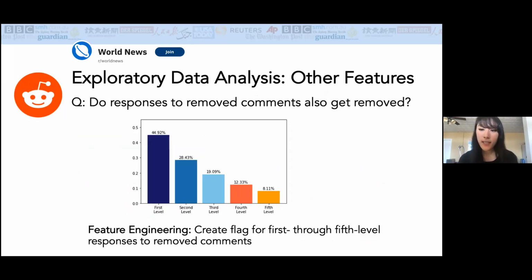I then looked at non-text features, and one question I had was, do responses to removed comments also get removed? And it looks like 45% of first-level responses also get removed themselves, which is much higher than the overall 3% rate of removal. So to account for this, I flagged responses to removed comments up to 5 levels and added those to my models.